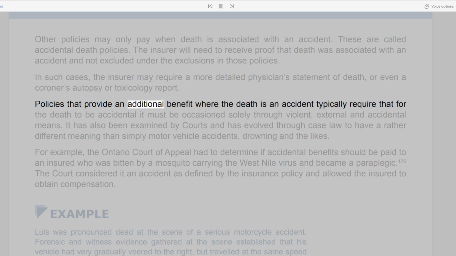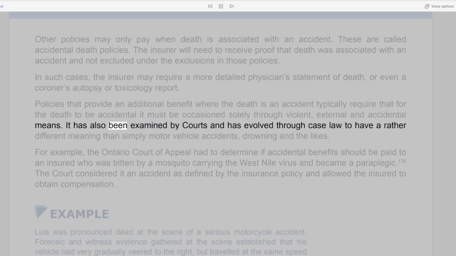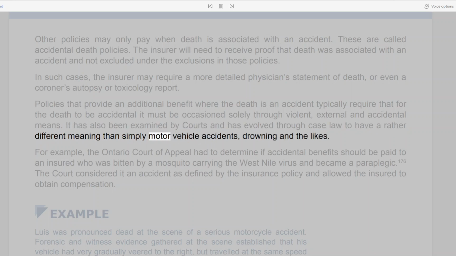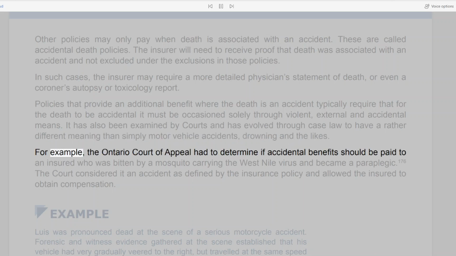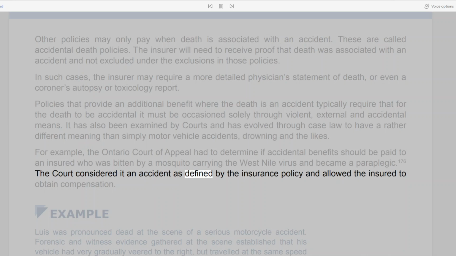Policies that provide an additional benefit where the death is an accident typically require that for the death to be accidental it must be occasioned solely through violent, external, and accidental means. It has also been examined by courts, and has evolved through case law to have a rather different meaning than simply motor vehicle accidents, drowning, and the likes. For example, the Ontario Court of Appeal had to determine if accidental benefits should be paid to an insured who was bitten by a mosquito carrying the West Nile virus and became a paraplegic. 176 The court considered it an accident as defined by the insurance policy and allowed the insured to obtain compensation.